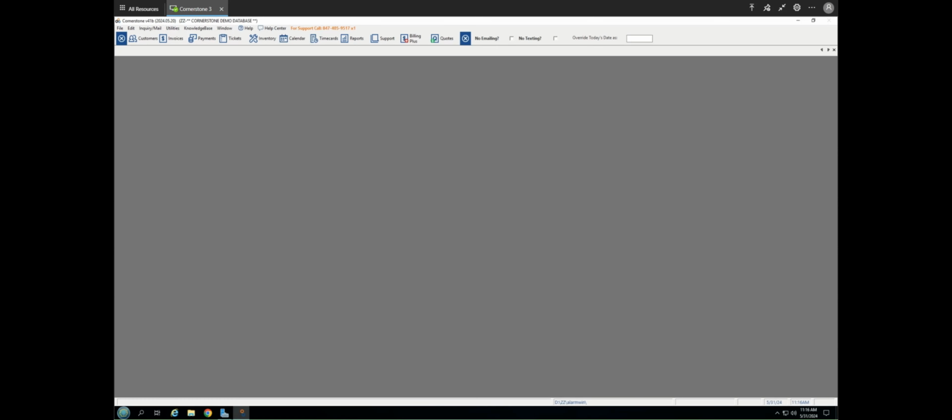Today we'll review the robust and easy-to-use workflow that's built right into the Cornerstone software, showing you how jobs are handled from start to finish. So let's start with an example. Imagine your customer, Ross Construction, calls you because they're looking to add 3 hold-up buttons to their new outbuilding.